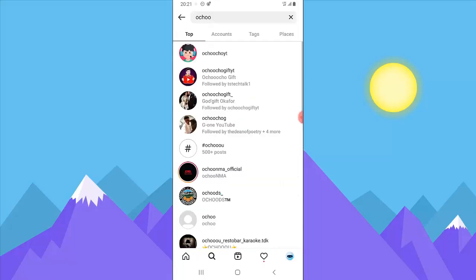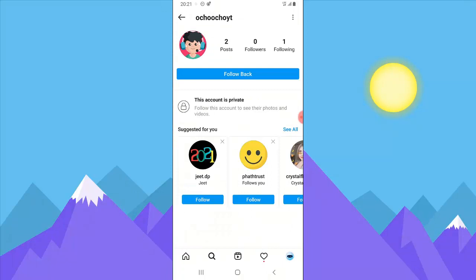I'm going to search for this person's account. This person is actually a private account. You can notice where it says this account is private. Follow this account to see photos and videos. So before I'll be able to see anything from this person's account, I need to follow them. So once I click on follow, the person needs to accept the follow before I'll be able to see more of their content.